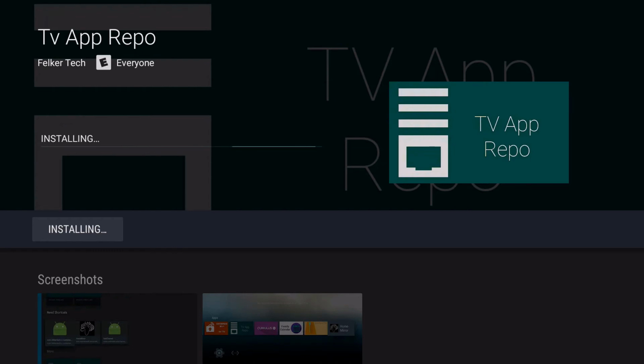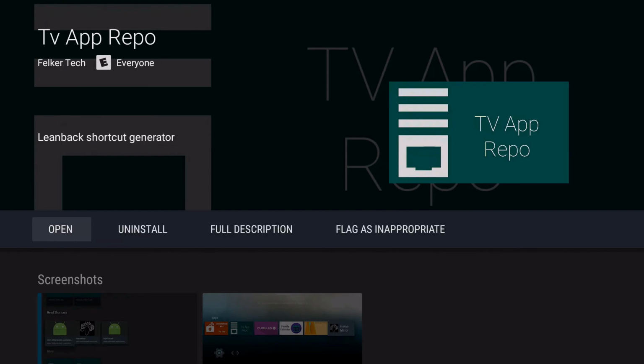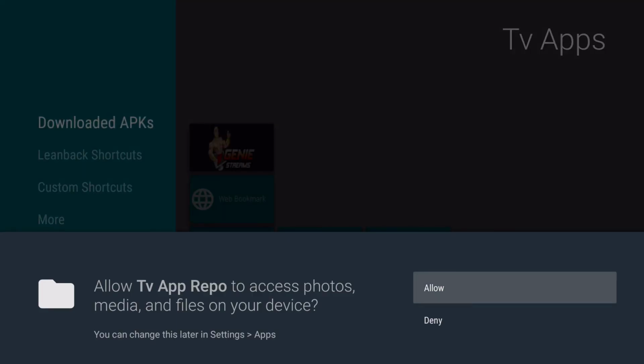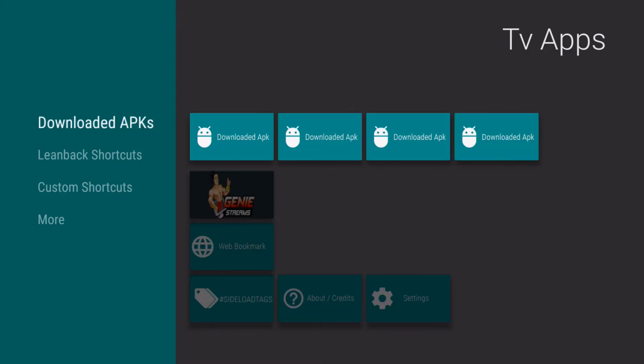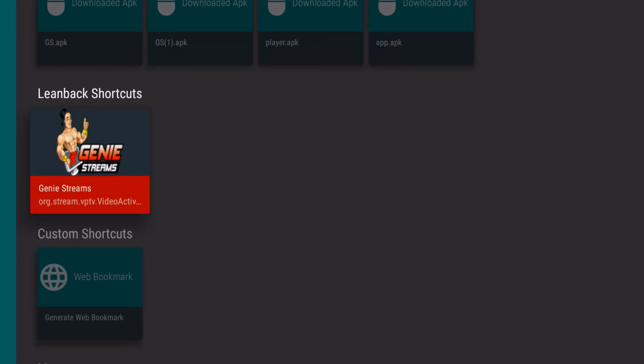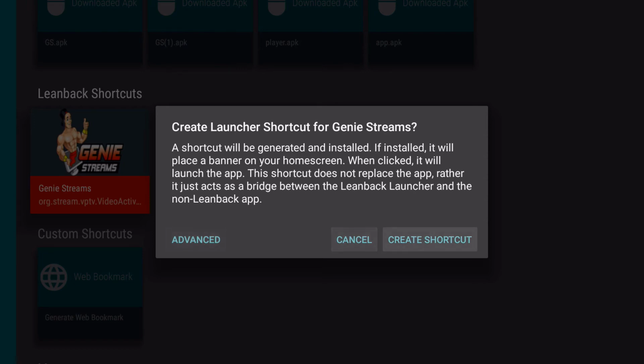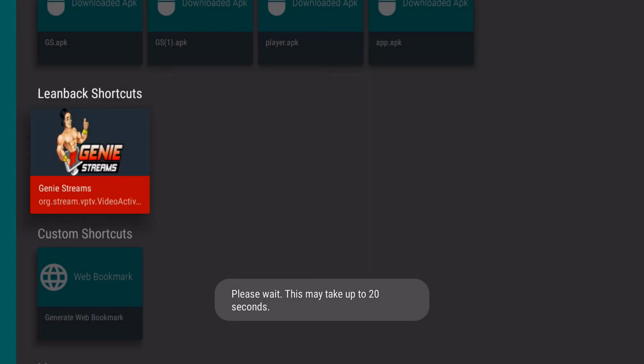And the reason you need to do this if you want a shortcut to the Genie Streams app on your home page is just because of the way the software is on the MiBox and on the NVIDIA Shield. This is the only way to do the shortcut. So we're going to go ahead and click Open, and we're going to click Allow. And then right here you're going to see Genie Streams. So we're going to click on that, and we're going to click Create Shortcut.